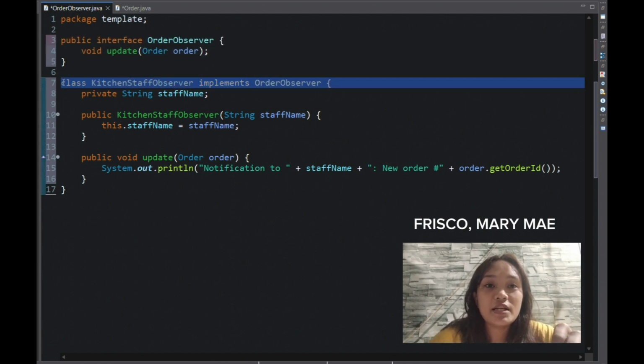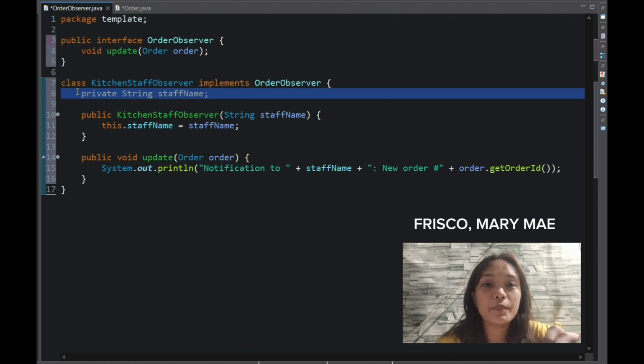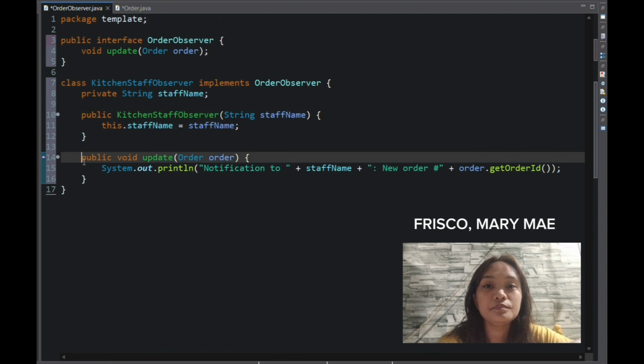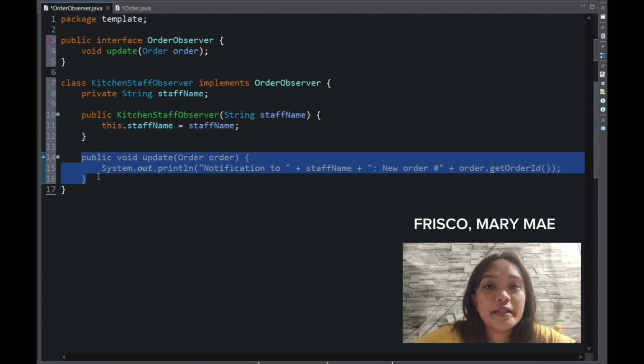So this defines the KitchenStaffObserver class. It uses the implements keyword to signal that it follows the rule set by the OrderObserver interface. This line declares a private field staffName to store the name of the kitchen staff member. Keeping it private follows the principle of encapsulation. This is the constructor of the KitchenStaffObserver class. It takes a staffName as a parameter and assigns it to the class private field using this.staffName equals staffName.